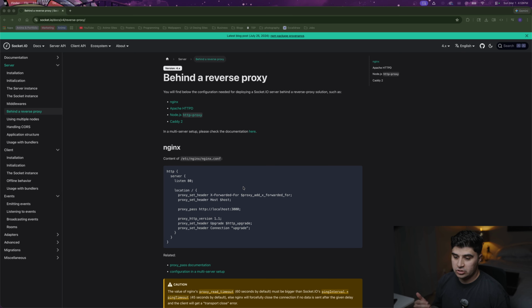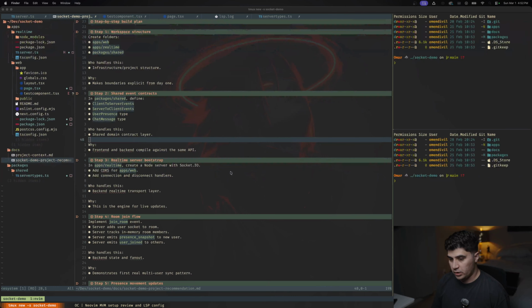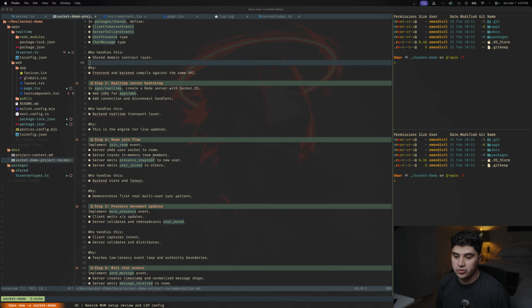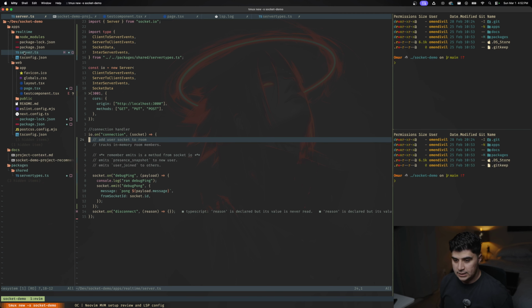What we're going to be doing today is trying to set up step 4. So let's go back to step 4. So we're going to join room, join flow. There we go. Implement join room event server. So most of this is going to be done in the server, and I'm pretty sure I have this. So let's go over there now.